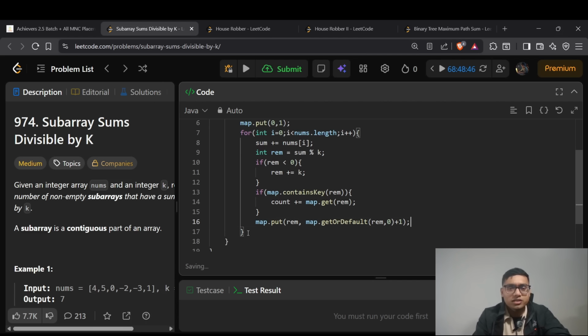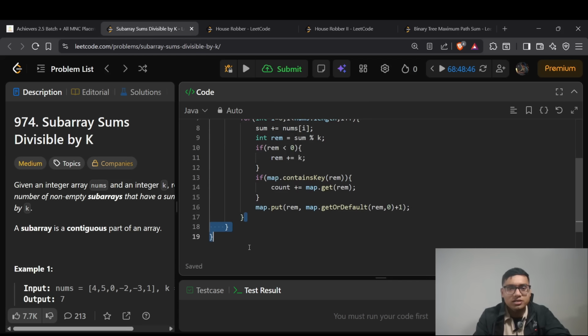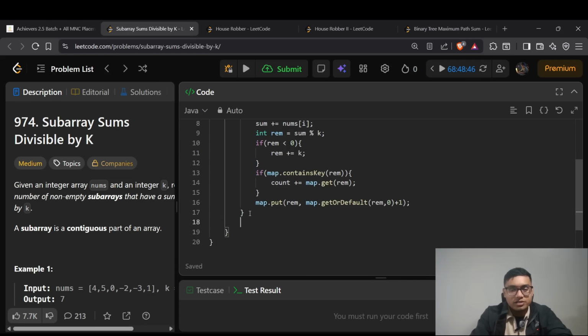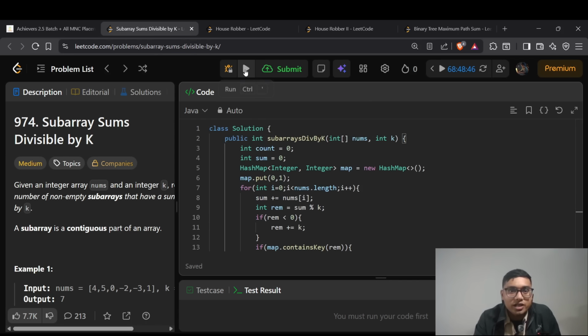Yeah, that's it. Then in the last, we will return count. I hope we have completed. So let's try to run it. Yeah, accepted. Let's try to submit it as well.